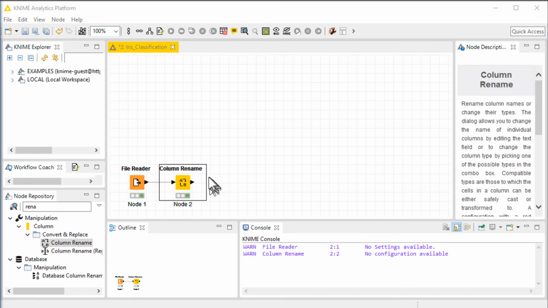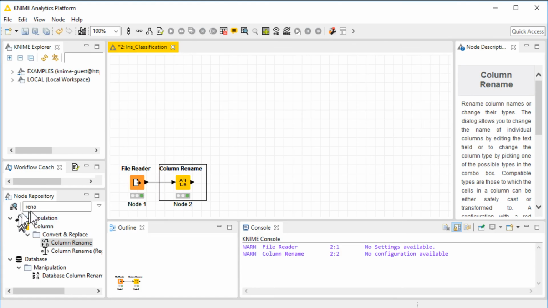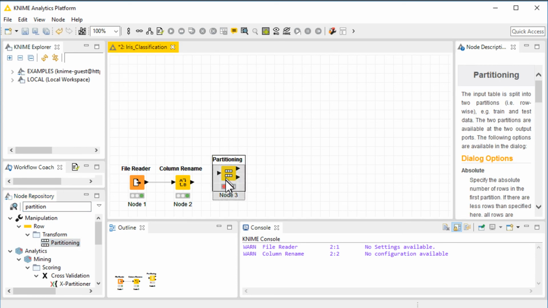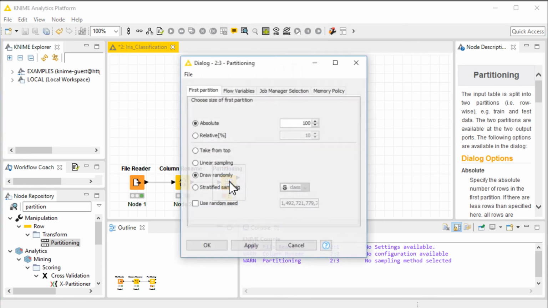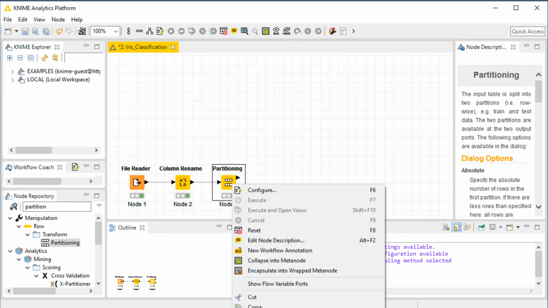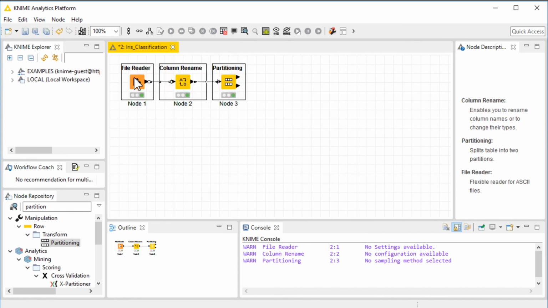Next, we need to partition. Let me go to the algorithm. As you can see, next we need to partition the data set into training set and testing set. Let's do so. I'm going to use the partition component and connect it. Double click on it, and let's do stratified sampling with relative. And remember, in the example we used 65% for partitioning. We'll do the exact same thing here. Click on OK and run. And let me just move this a little bit up.